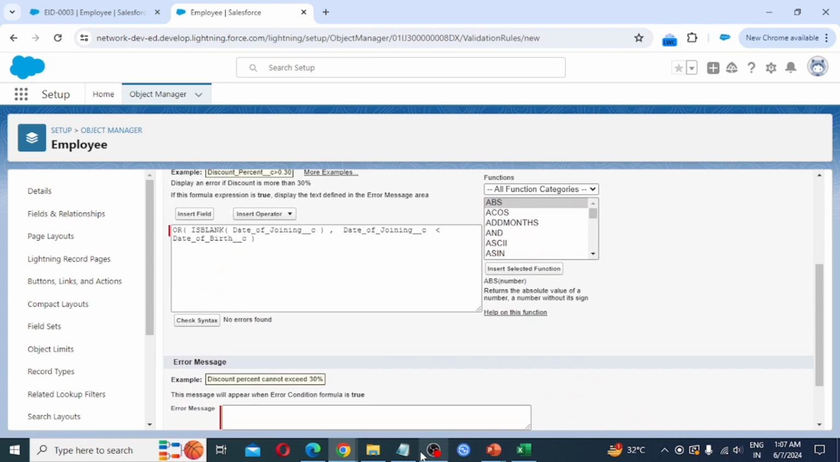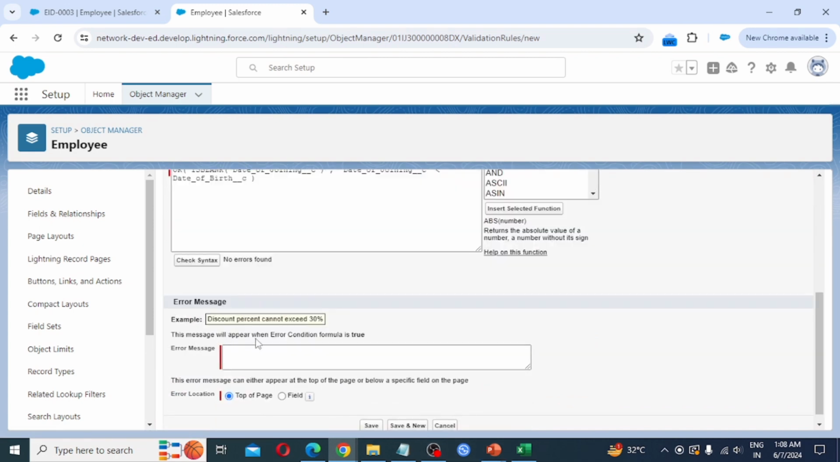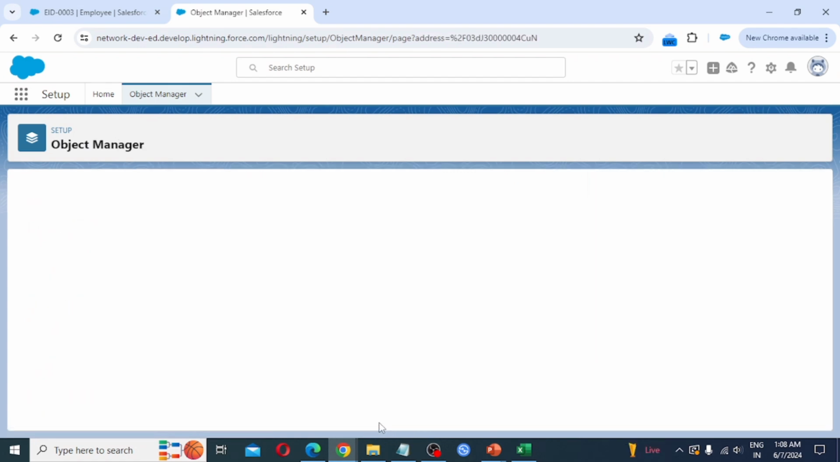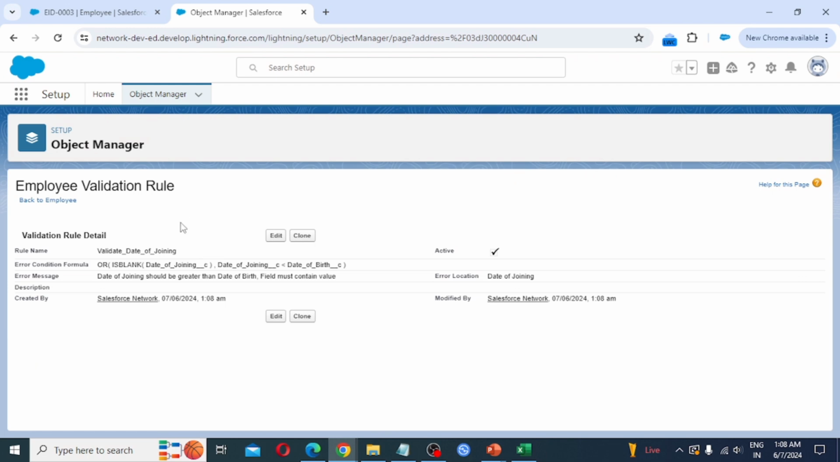No error found. This error will appear when the error condition formula is true, and we are providing the error message: date of joining should be greater than date of birth and field must contain value. Error location I am giving date of joining. Click save. So a validation rule is created.